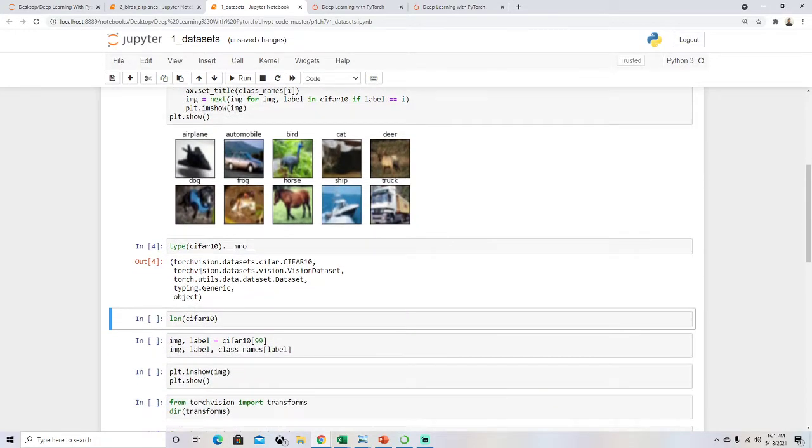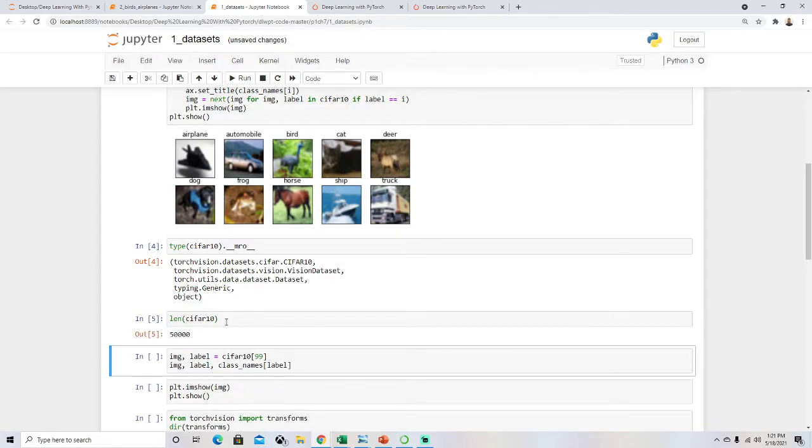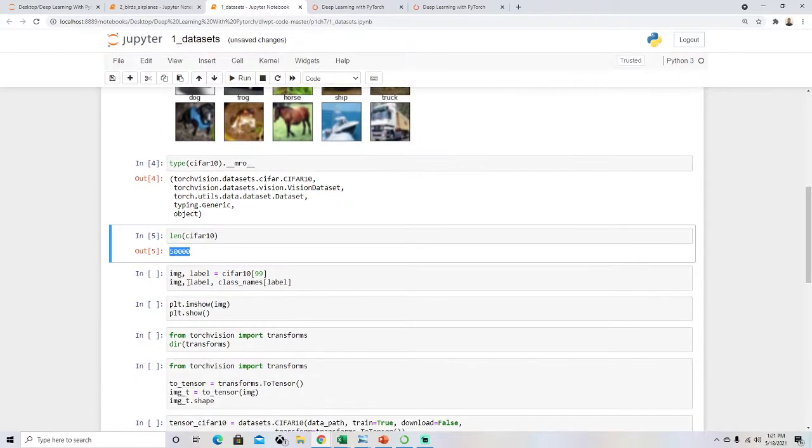Type just shows what type of file it is. Length, I think that's okay. Length will be the number of images within the entire data set. So that's 50,000 images.